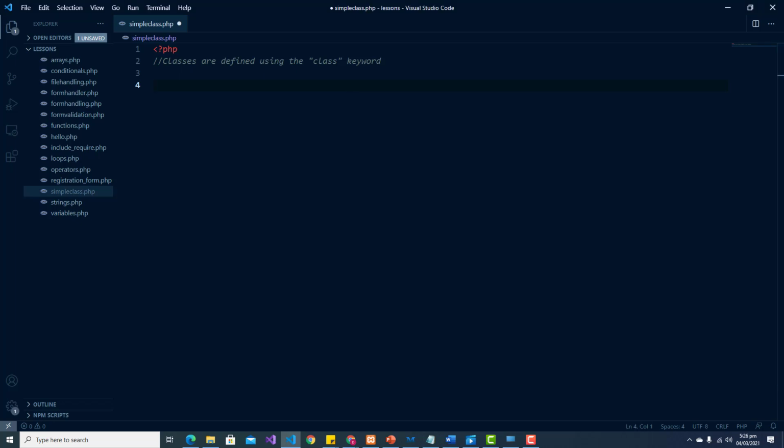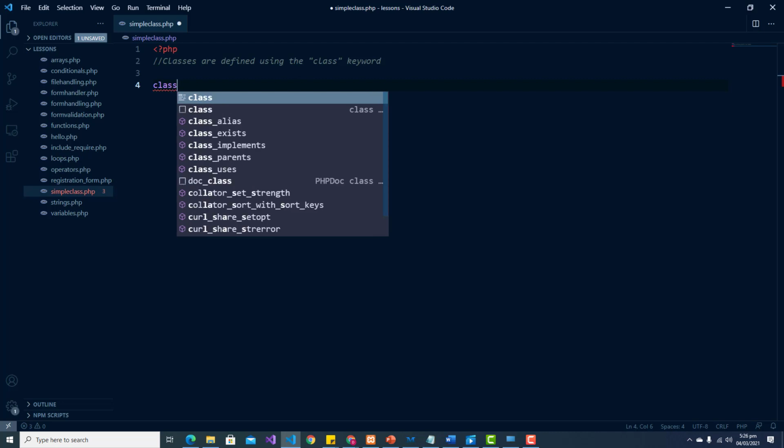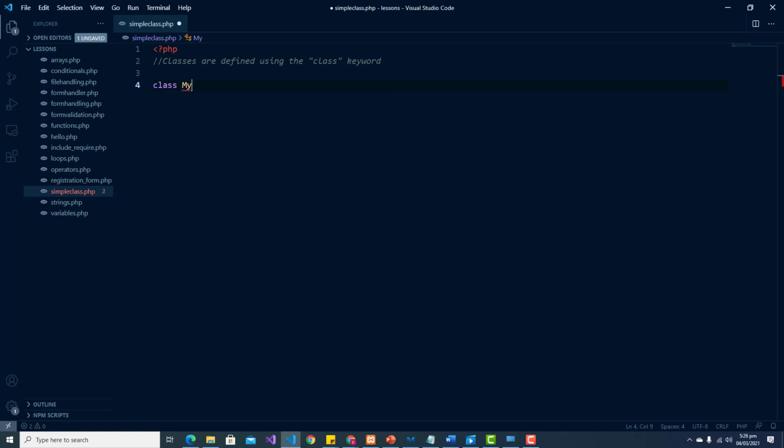Now let's take a look at how we define and work with classes in PHP. Classes are defined using the class keyword. And I'm going to define a simple class and call it my class. And inside my class, I'll have my properties, which can otherwise be known as attributes, otherwise known as variables. And these define the state of our object.